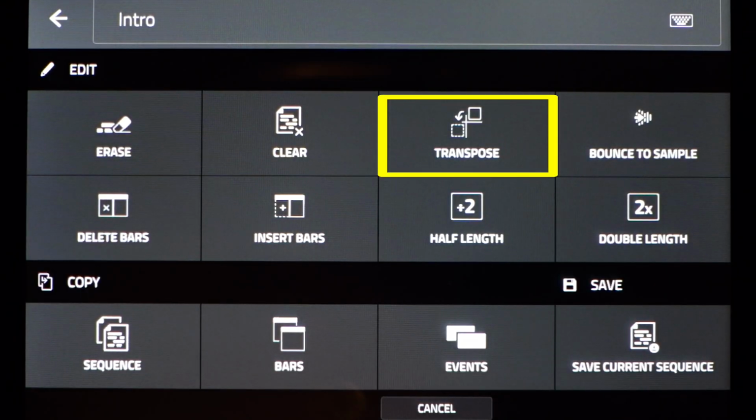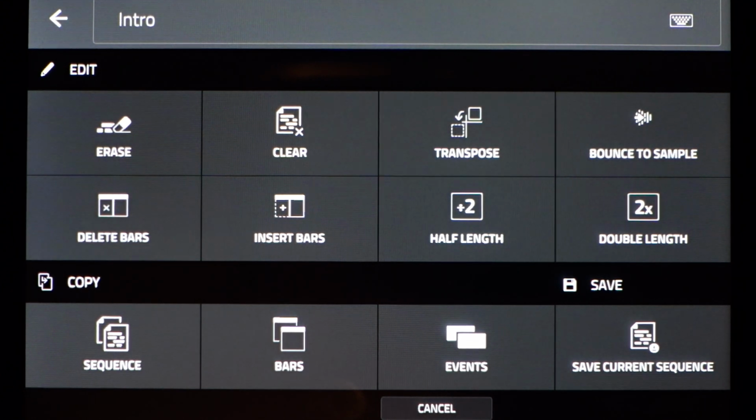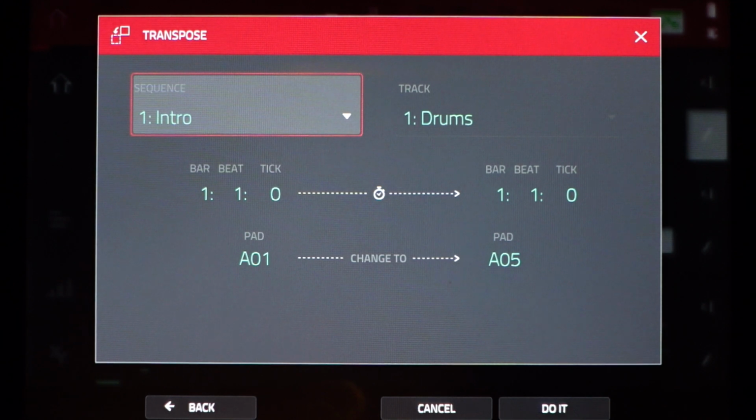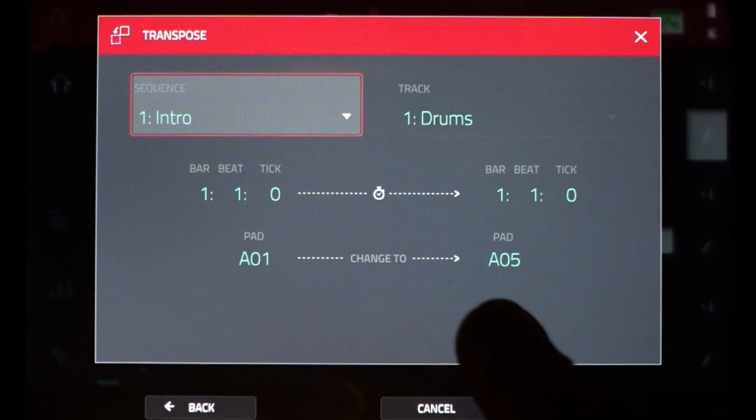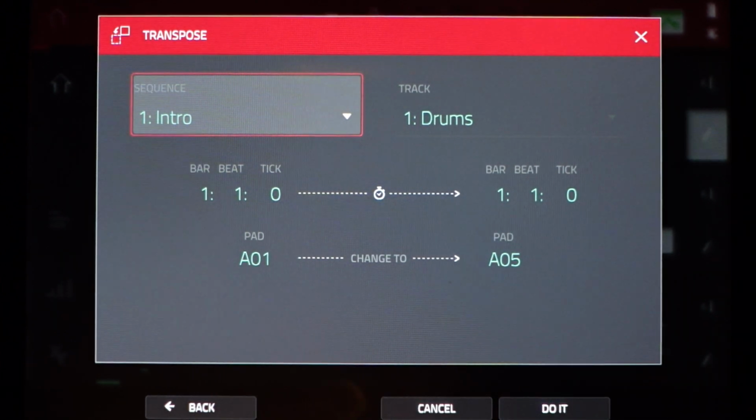And then next to that, we have transpose. Now, transpose will work two different ways depending on if you're on a drum track or a melodic track. So here we have a drum track where we can shift all the notes on one pad to another pad. A lot of the times an MPC pack will have a kick on A01 and then also A05, so this is a nice way to switch between the two. So taking everything from A01 and placing it on A05.